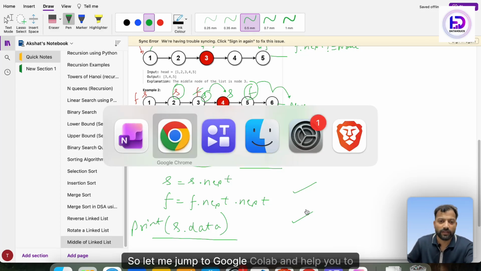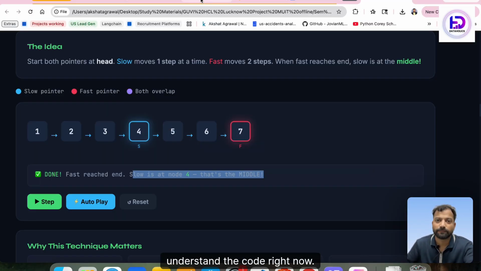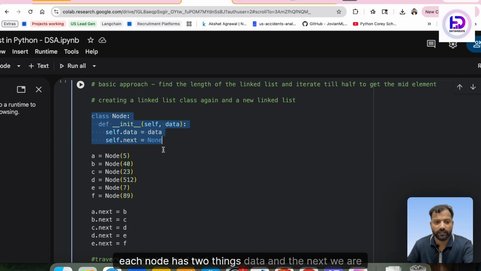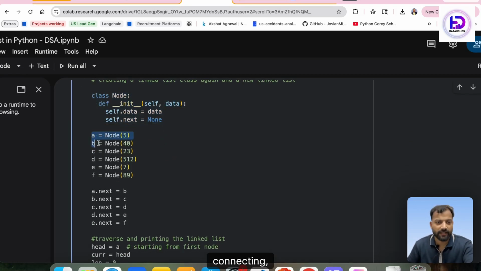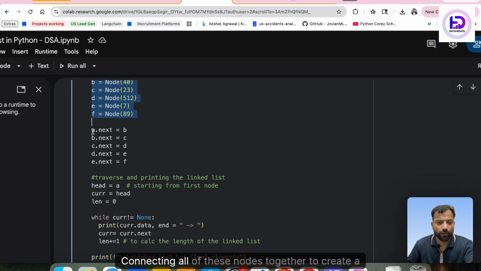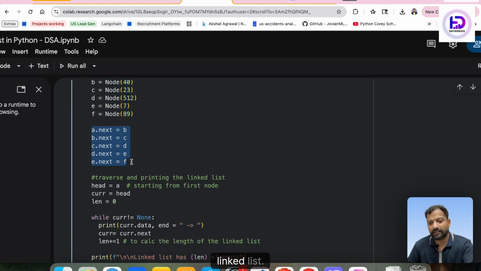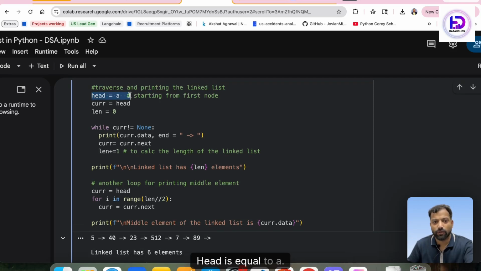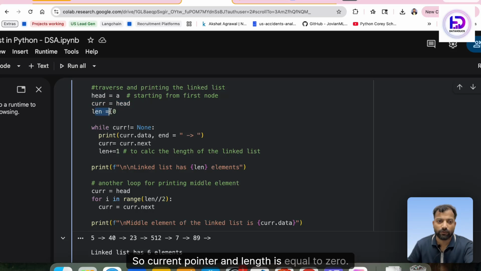So let me jump to Google Colab and help you to understand the code right now. So first we are creating the node class. Each node has 2 things, data and the next. We are connecting 6 nodes right here, connecting all of these nodes together to create a linked list. This much is easy. Now let us try to see the first approach. I will take head is equal to A, the first node, current is equal to head, so current pointer, and length is equal to 0.